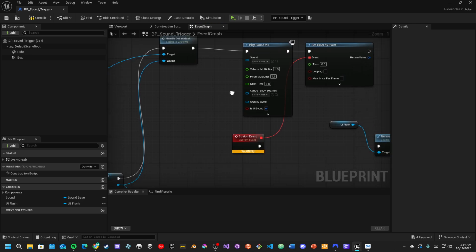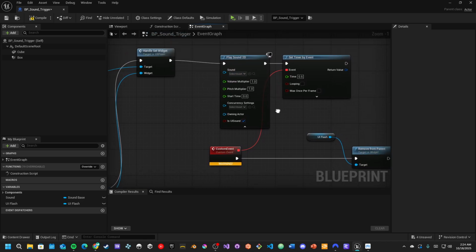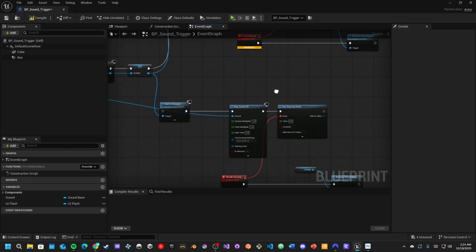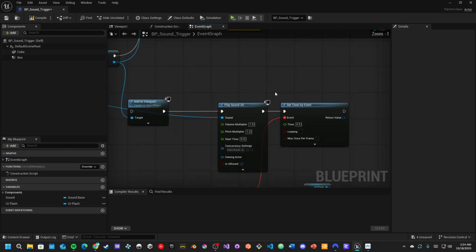And it just plays a sound, which, select sound. There we go.